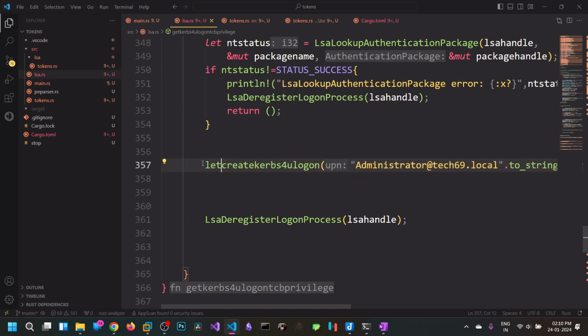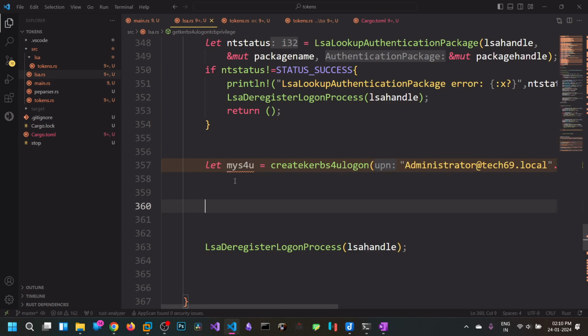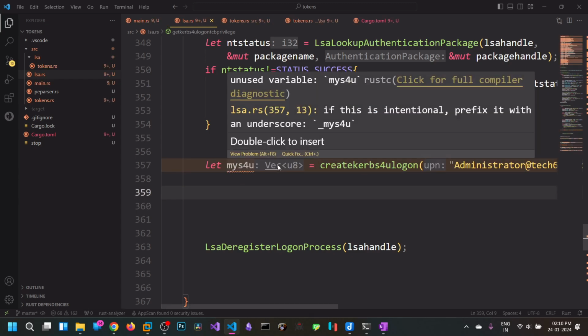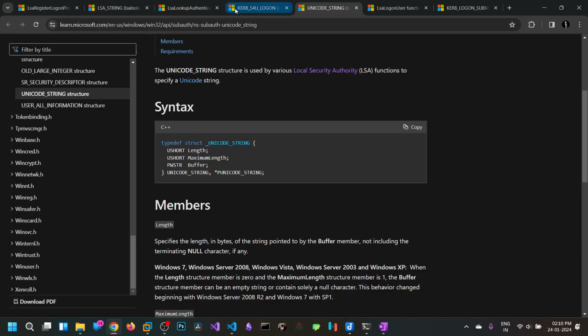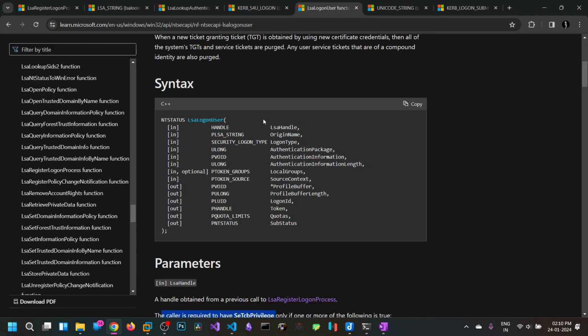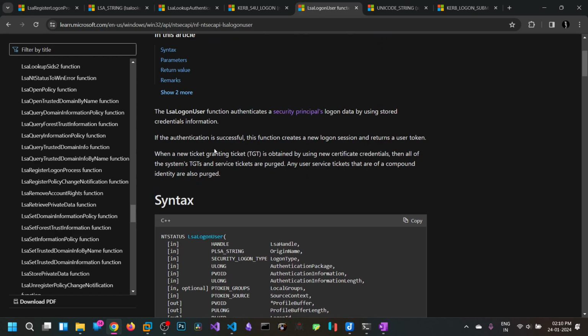Let me S4U. So now we have got this buffer. Now we are good to go to call the LsaLogonUser function. This is a very lengthy function. If the authentication is successful, meaning the username, password and everything is checked, the function creates a new logon session and returns a user token.